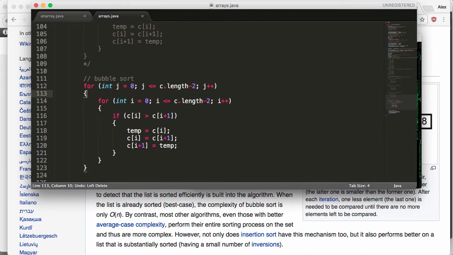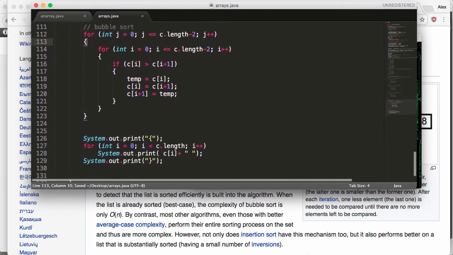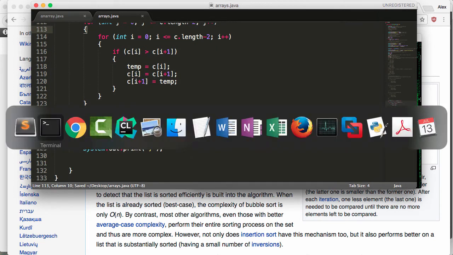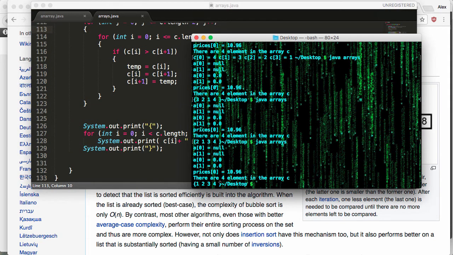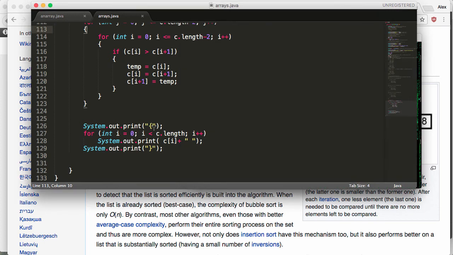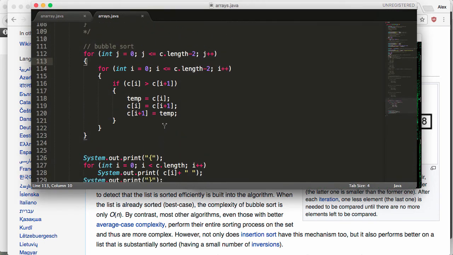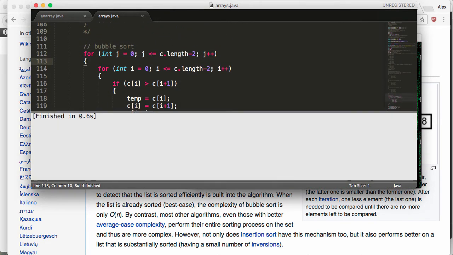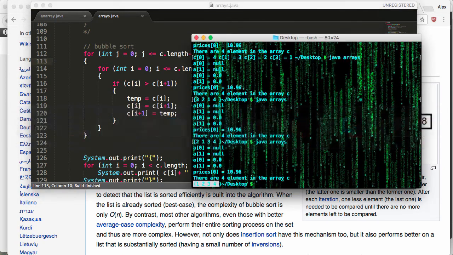Okay, so I'll leave it like that, save it, and now I'm going to run this thing again. And if what I'm telling you is true, it will still sort it the same way that I did before. Okay, so I'm going to get this thing, save it, build it, still works. Go back to my terminal, run it, and it sorts it. Okay, any questions?